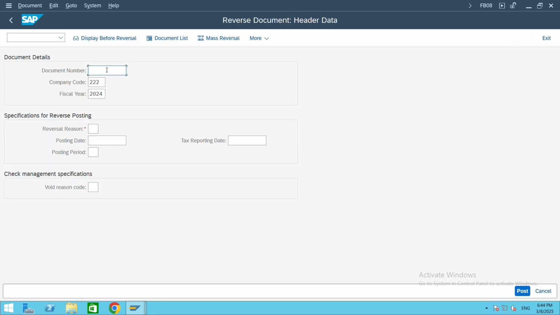Give the document number. If you know the document number, give the document number, or else don't give anything and click on document list in the top of the screen. Before clicking document list, you can see that reversal reason is under red mark. That means it is a mandatory field to be filled up.